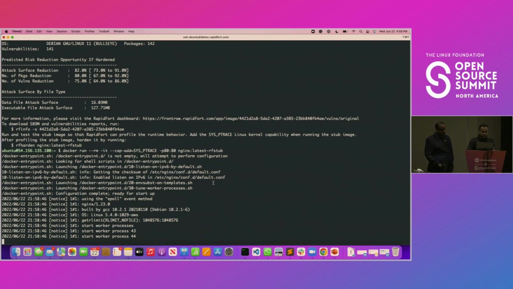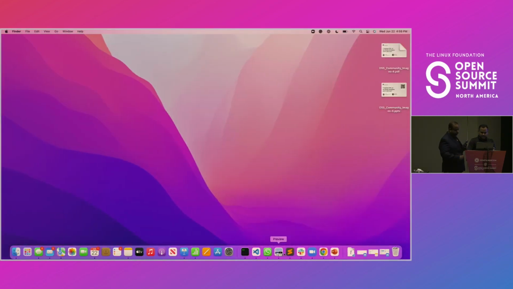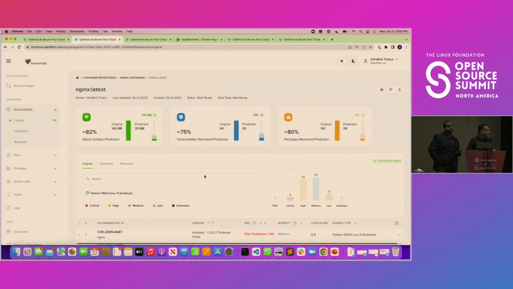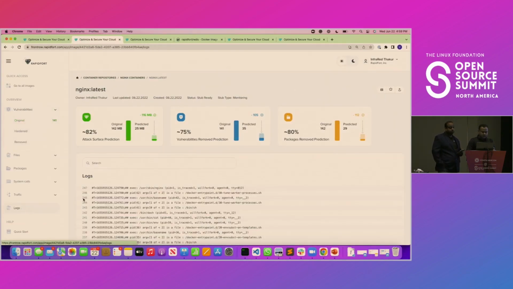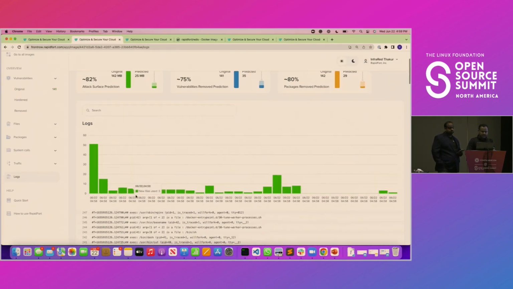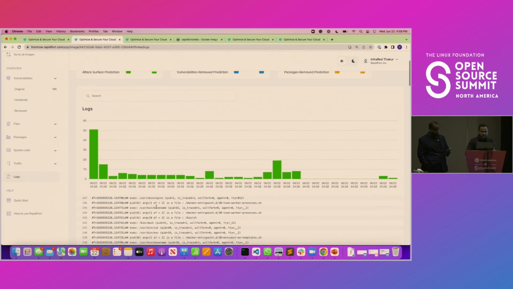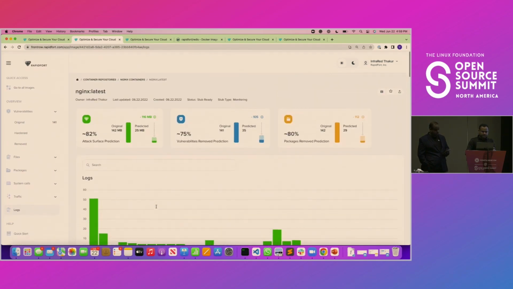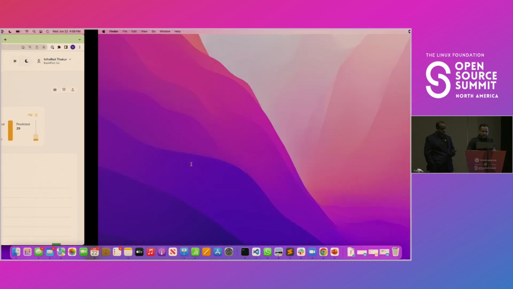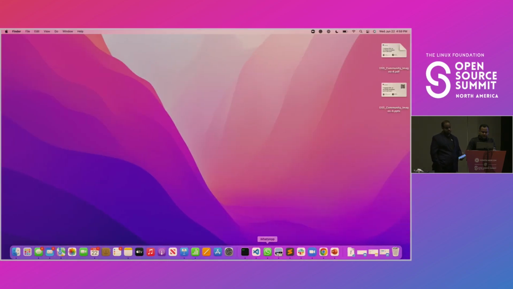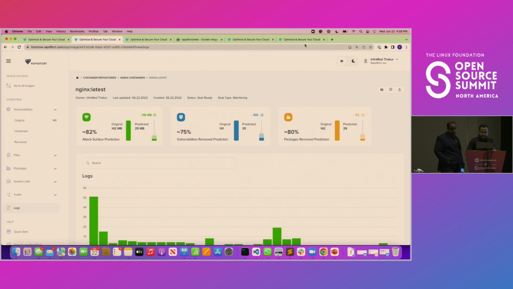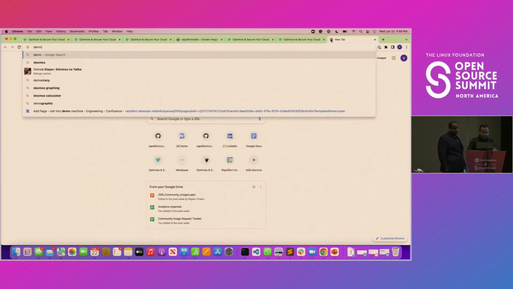So if I go back in the UI and go to the logs, what you see here is a histogram showing a bunch of files being touched, a bunch of system calls being made, and network activity that has happened. You can see all this behavior. Now, let's say you're running for some time, so 1 second.